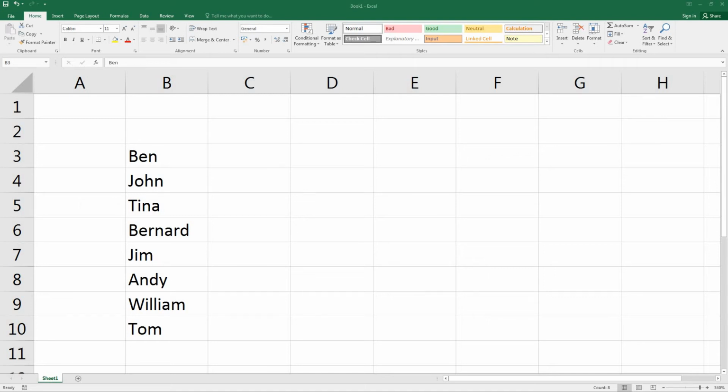ECDL Advanced, Excel, Lesson 49, Sorting Data. This is the start of Section 11. There's going to be 4 lessons within this section. The first one is going to be sorting data, then performing multiple sorts, followed by creating and using custom lists, and finally performing custom sorts. So let's begin with Lesson 49, Sorting Data.